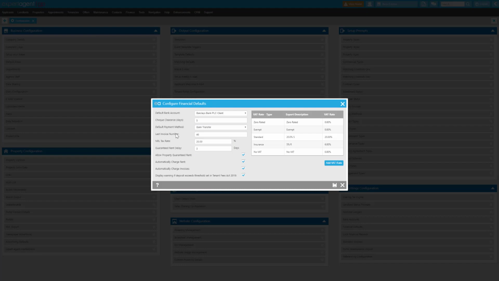You've then got last invoice number. So if you're wanting to start afresh with your invoice numbering in Expert Agent, you want to set that to 0. And then the first invoice you'll produce in Expert Agent will be invoice number 1. If you're wanting to continue from where you are with your current system, your current software, your current invoice numbering sequence, you want to put the last number in the old sequence in there, and then Expert Agent will continue from that point for you.